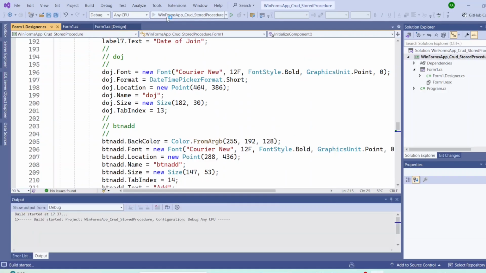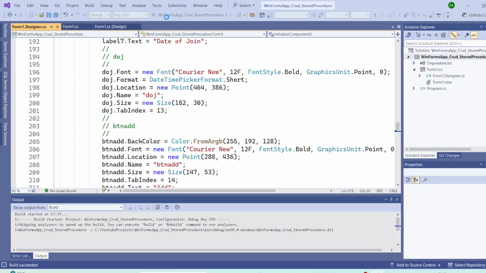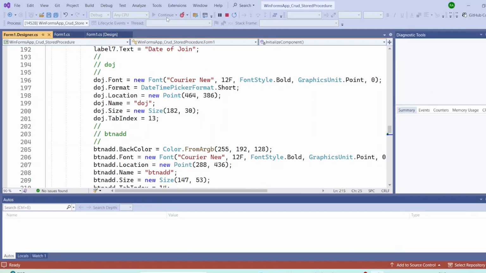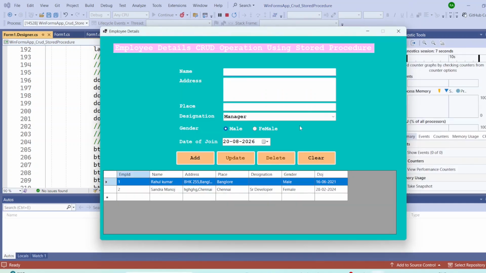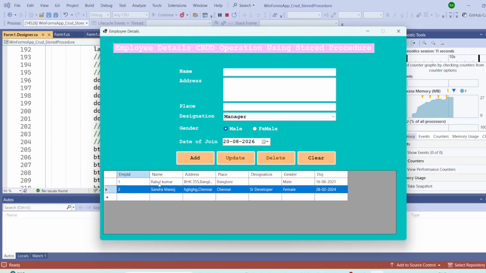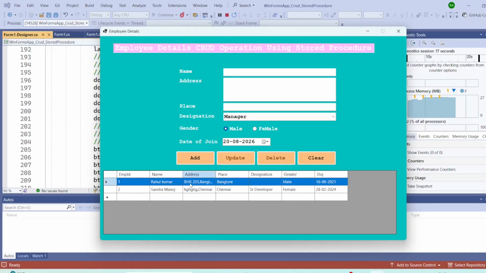Save this. Build once more. Yes, it is loading. Now this will select a full row. Okay, now we want to click here. So this time update and delete button not enabled. When we click, that time it will show here.